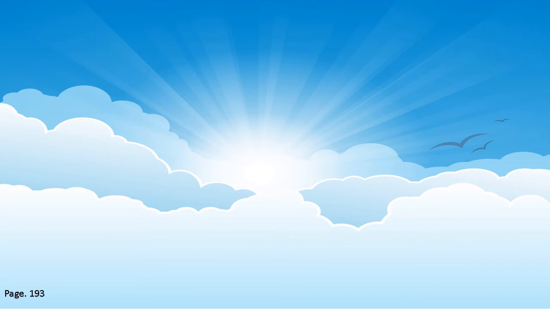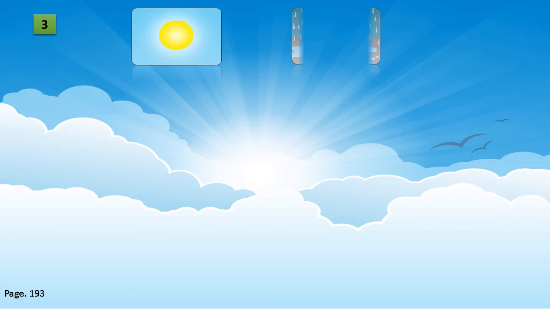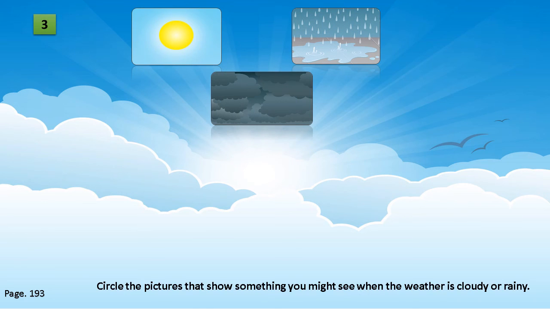Let's solve our last exercises on page 193. And for question number 3, we are asked to circle the pictures that show something you might see when the weather is cloudy or rainy. Very good! Let's circle the puddle and the dark cloud.